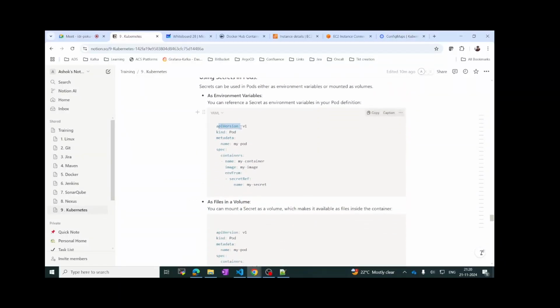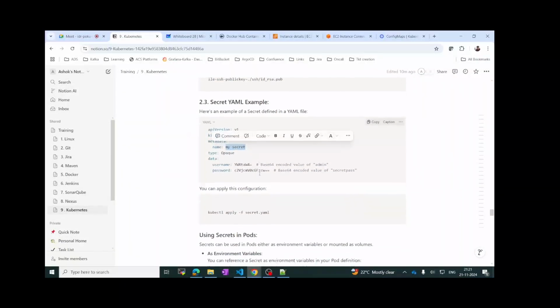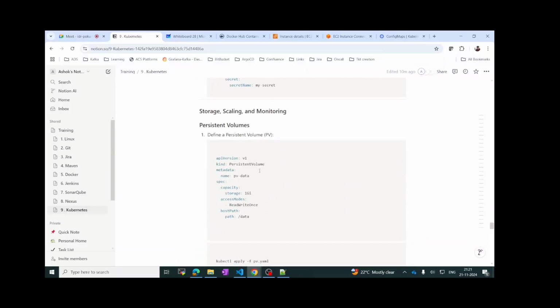So you can create a pod, and then under spec containers you can give environment from. Similar to the config map, you can pass in this one as environment variable and give the name of the secret. So what is the name of the secret? It is my secret. So similarly you can pass it.